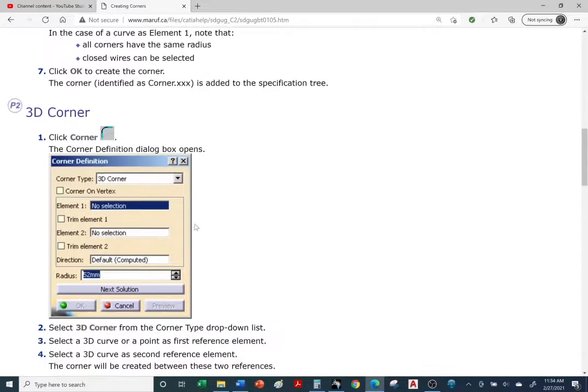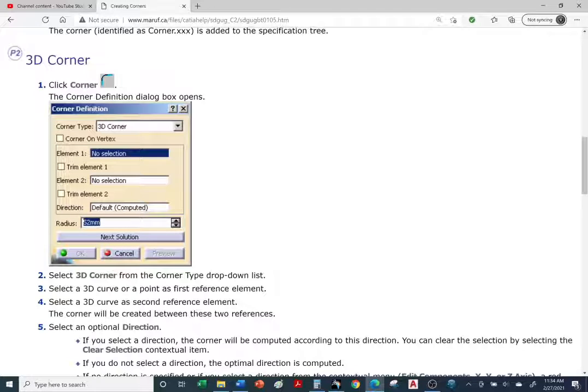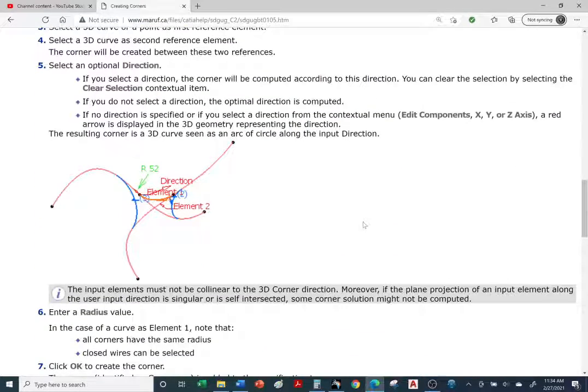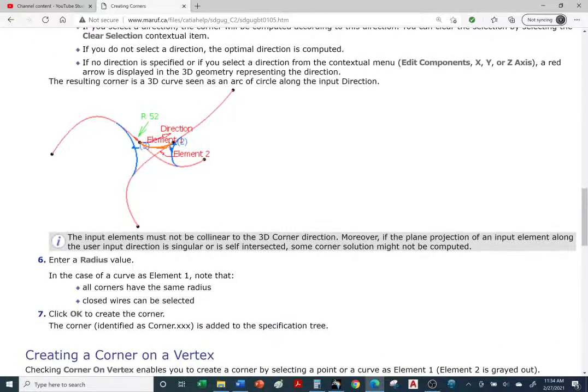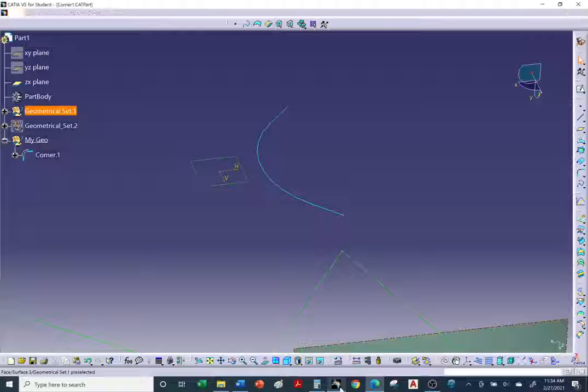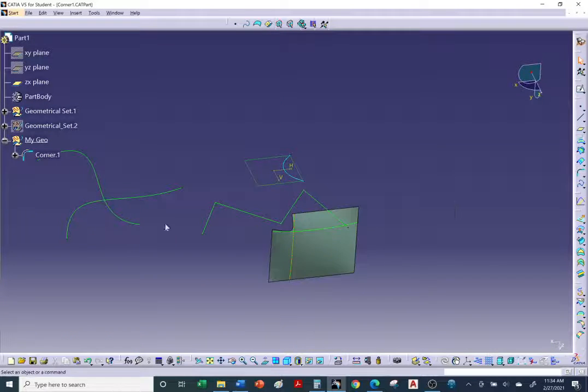Okay, now we're gonna do a 3D corner. So we're gonna select 3D corner from the corner type drop-down list. So we'll go to the drop-down, pick 3D corner. Okay, so I'm gonna look for these curves to create our 3D corner. All right, so let's go back. Where are those curves? Oh, okay, there they are.